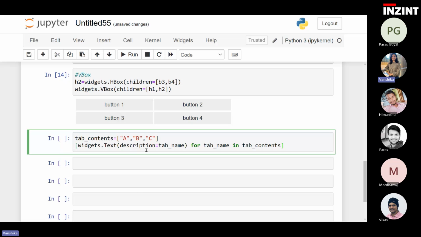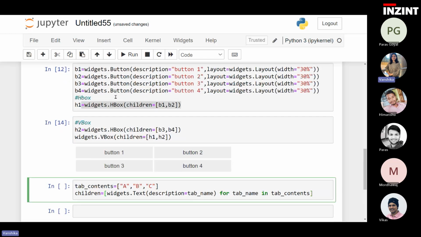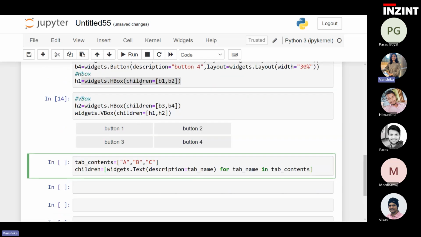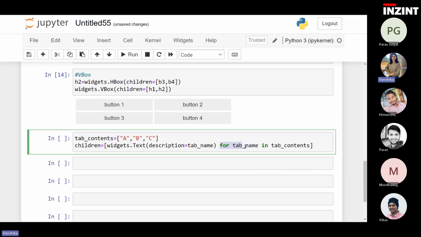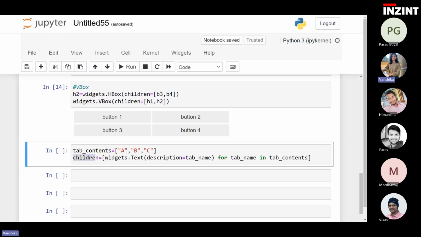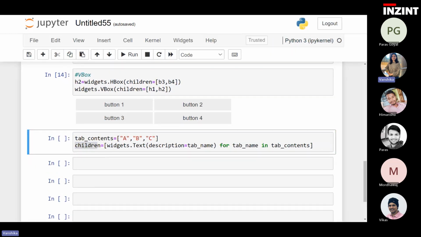This list is going to be passed to the tab. So I'm going to call it children. Okay, this is the terminology that we have been using with HBox only. So let's use it with tab as well. So this is your for loop, and this is your expression that you want to store in this children list. I believe list comprehension से related किसी को कोई doubt नहीं होगा. Can you guys give me a thumbs up if you understand कि how I have done it? Okay.